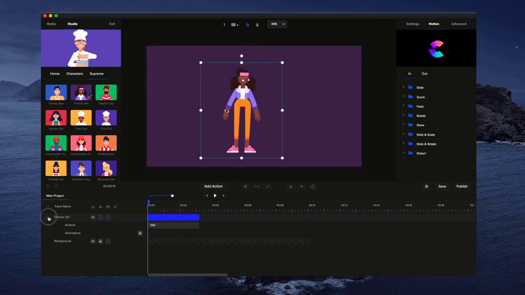So first of all, if you haven't seen the actions, what you can do is simply drop down this over here and you have two different lines. The first one is actions. And the next one is for animations. So let's go ahead and work on the actions in this demo.